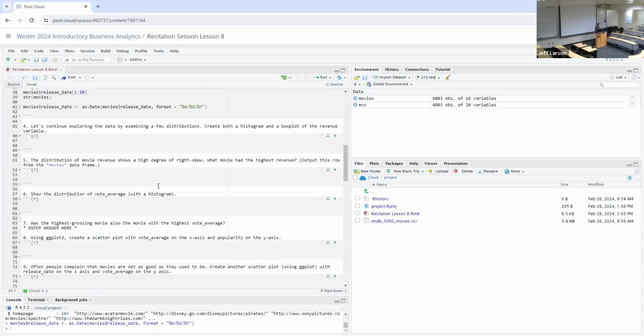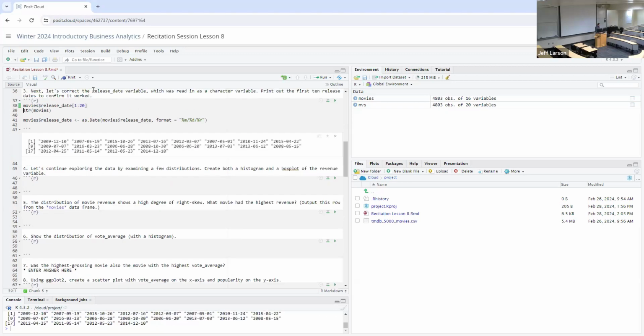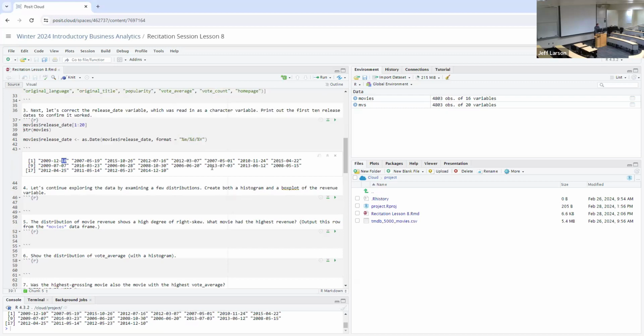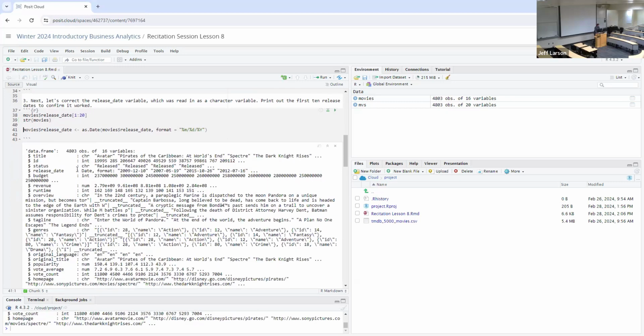Okay, so when we do that, now we've replaced all those, and let's take a look at those first 20 again to make sure it worked. How do we know it worked? Well, it's no longer month, day, year. It is 4-digit year followed by the 2-digit month followed by the 2-digit day. So that is the format R likes. And now we can also use the structure function again, and turns out, yeah, release date is now coded as a date.